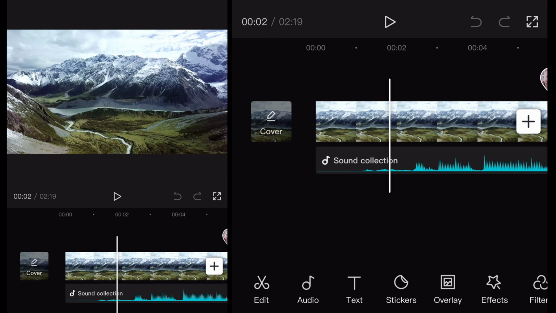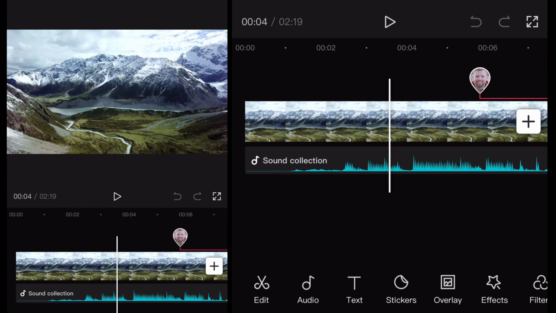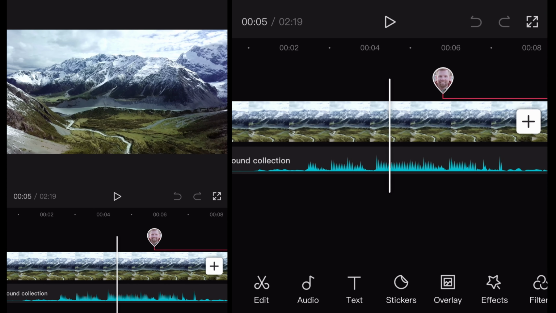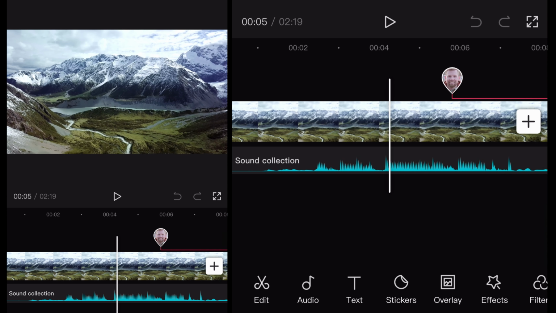What's up, comic creators? I'm going to show you quickly how to add in some fade in and fade out to your project. I have my example project opened up here to my mountain shot where it starts.